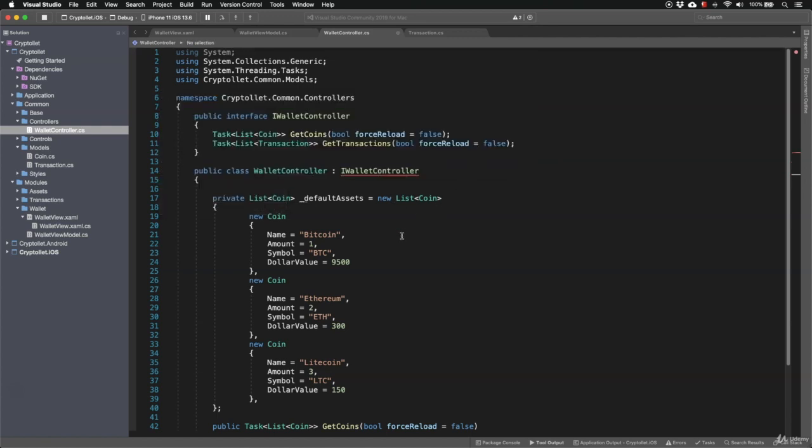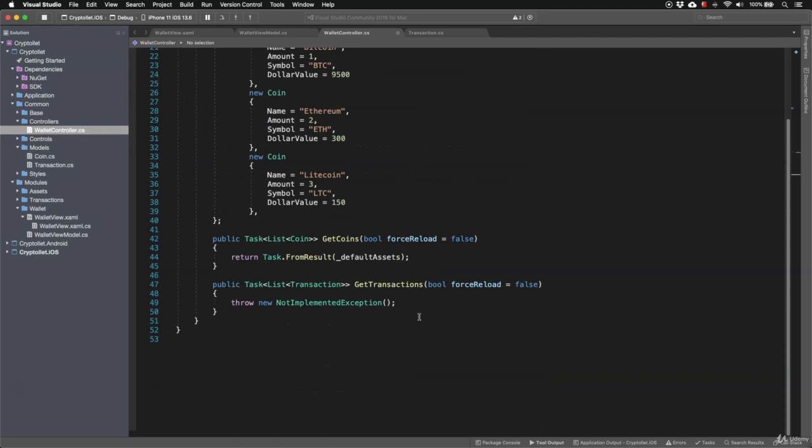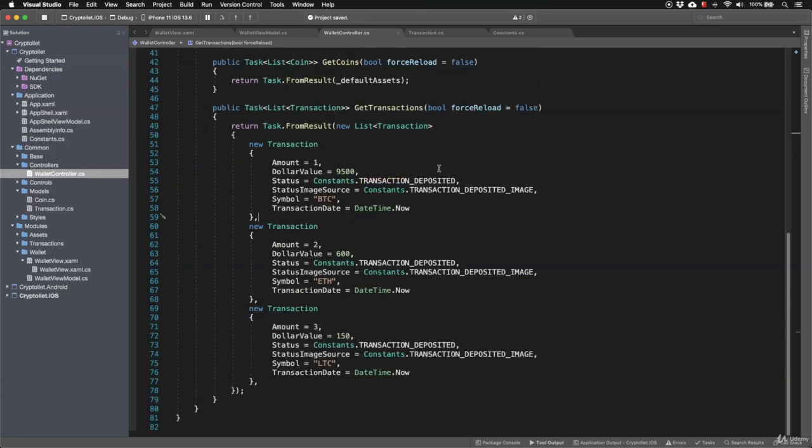Okay, let's implement this method. I have populated this method with some dummy data. Like I mentioned before, later we will get the real data, but for now we will just be focusing on getting some data in order to display it and build the wallet view.